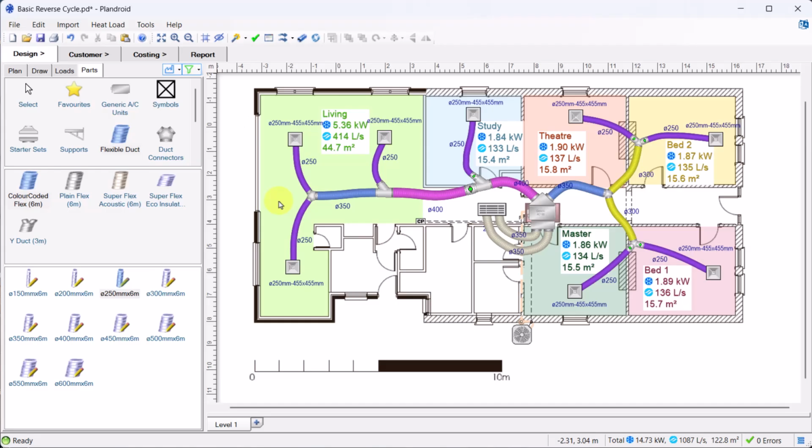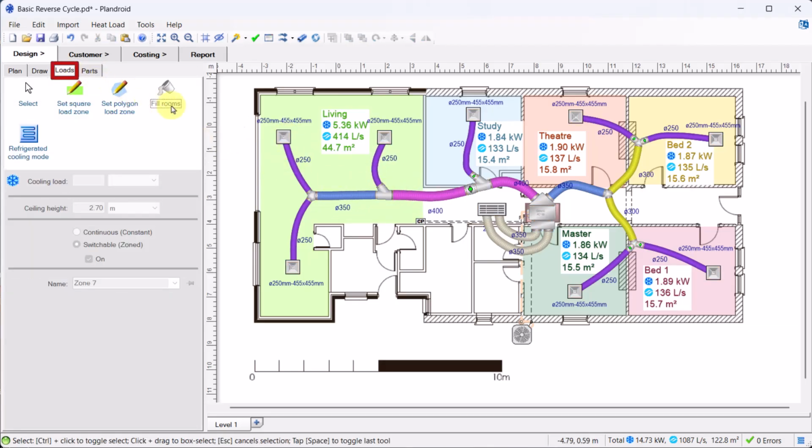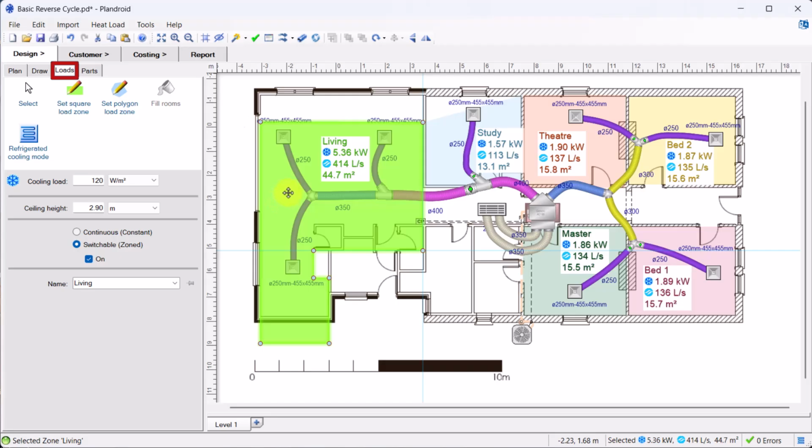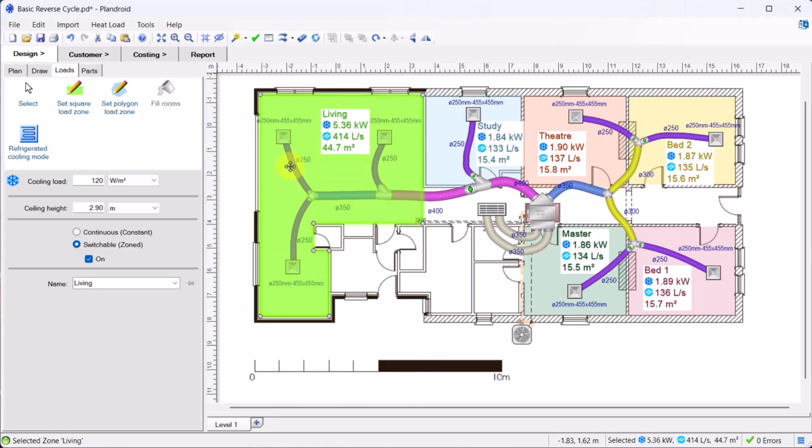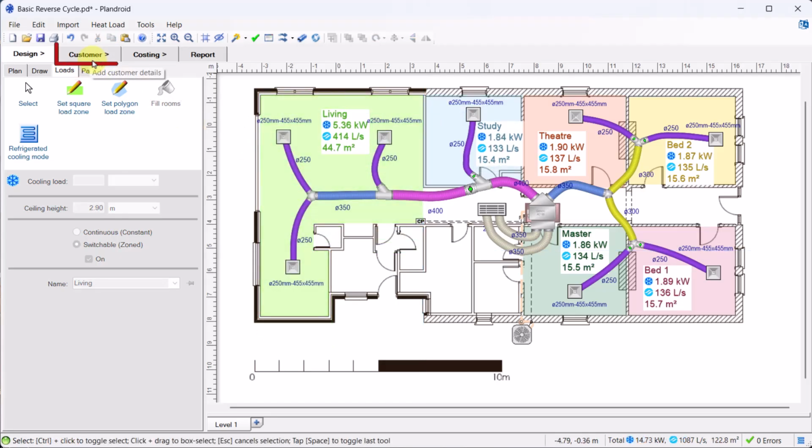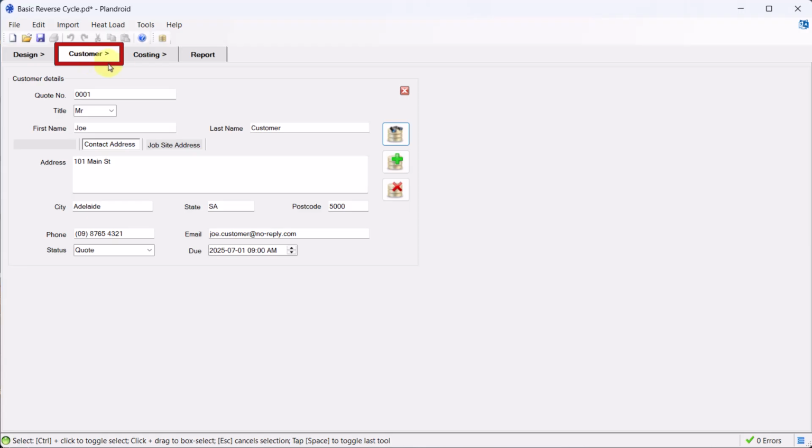The Current Tool tab filters the type of objects that can be selected. So, you need to be in the Parts tab to be able to select parts. And in the Loads tab to be able to select load zones. And similarly for objects created in the Draw tab. The next page is the Customer page. This is where you can enter your customer details and manage them with a database connected to the program.